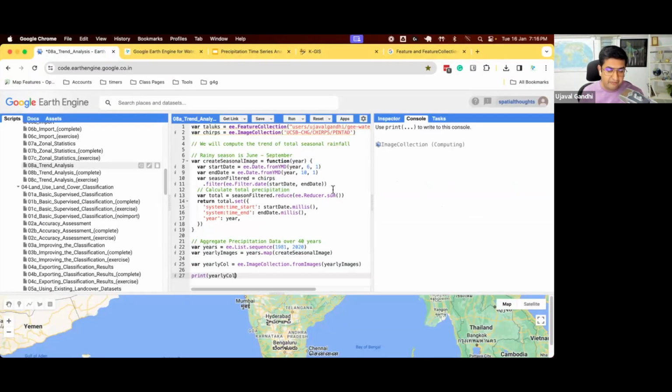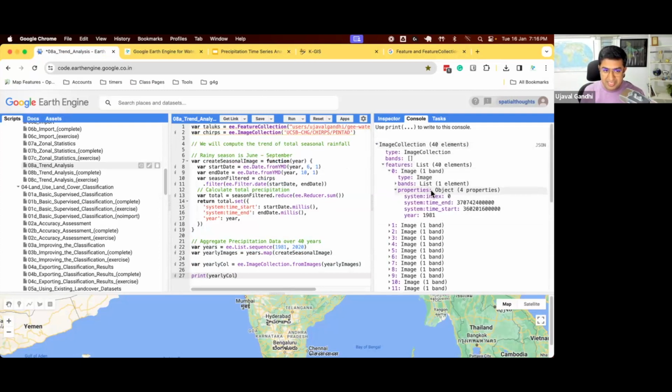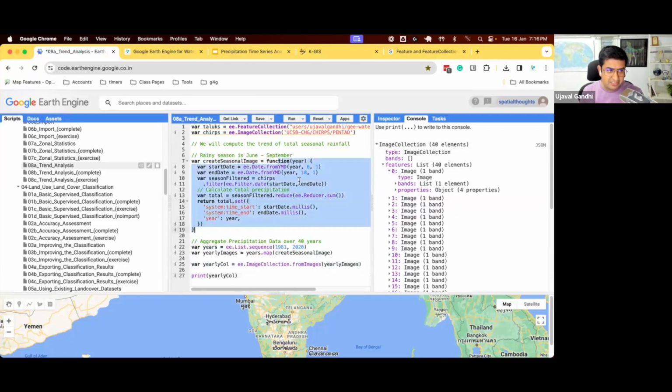So far, we have created this yearly collection. We have 40 images. Each image is the monsoon precipitation for that particular year. I have a property called year for that image, and you have 1 band of precipitation. This is what we've done previously as well. We've just created a function that takes the year, filters the data for that year, computes the total precipitation, and returns that. And we have mapped that function over the list of years from 1981 to 2020. So we have a 40-year time series, and now we want to compute the Sen's slope from this time series.